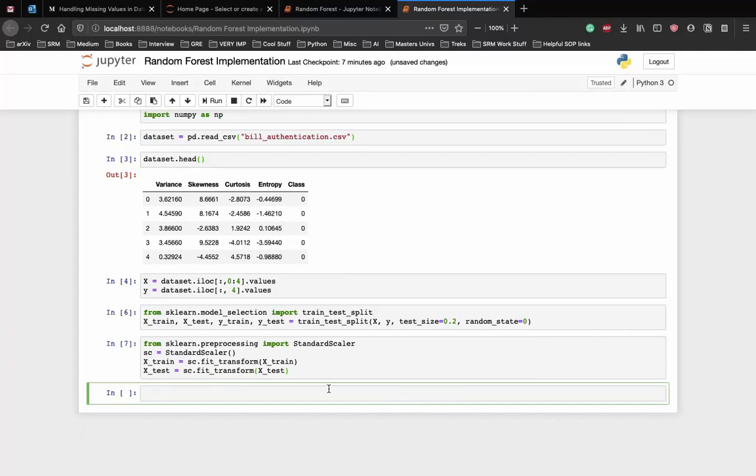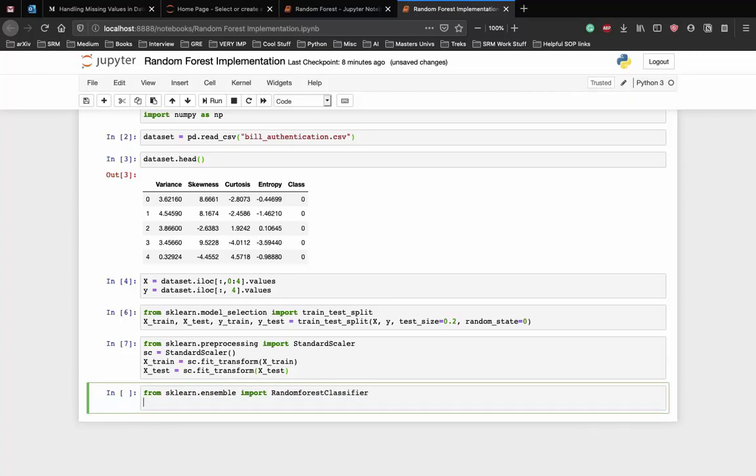We can train a random forest to solve this classification problem. Let's do that with the RandomForestClassifier. We can get that from the Scikit-Learn ensemble module. So ensemble. Since random forest is an ensemble of many decision trees, the ensemble module will contain the random forest classifier. RandomForestClassifier.